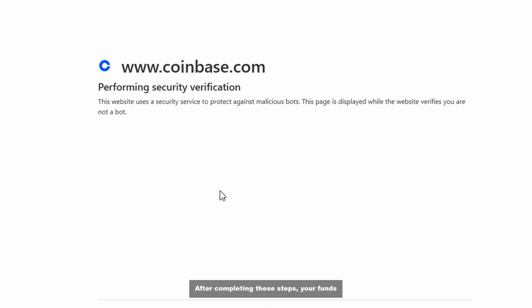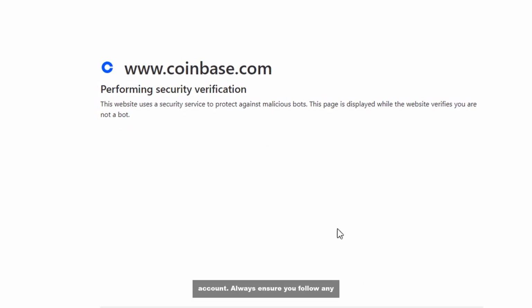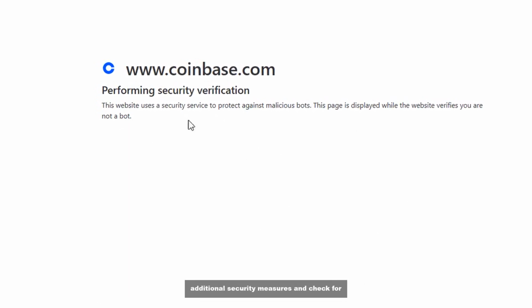After completing these steps, your funds should be on their way to your chosen account. Always ensure you follow any additional security measures and check for transaction fees.